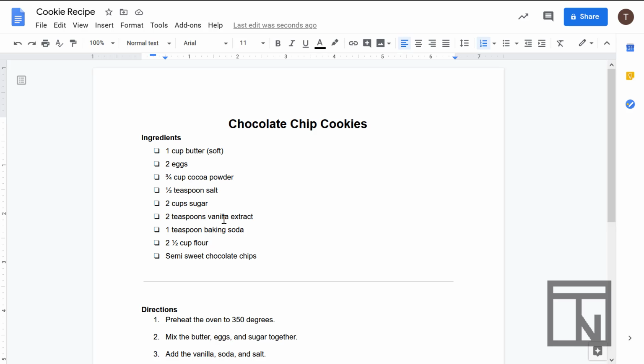Now there's one additional feature that I'd like to talk with you about today, which is called word count. Word count isn't really that necessary with something like a cookie recipe, but this is a great place to introduce it. This will come in handy a lot more when we start working with reports and letters and other assignments where your teachers often require you to write a certain amount of words.